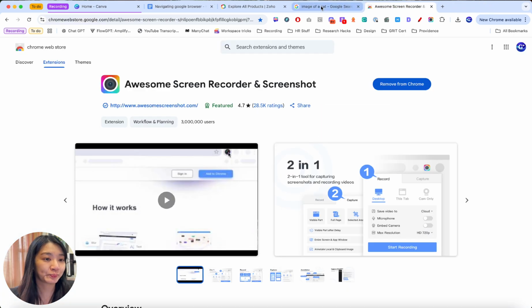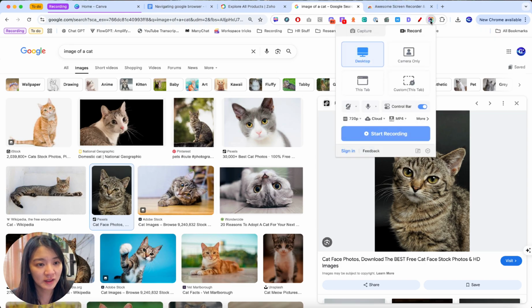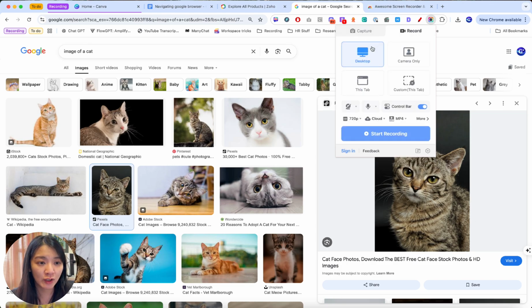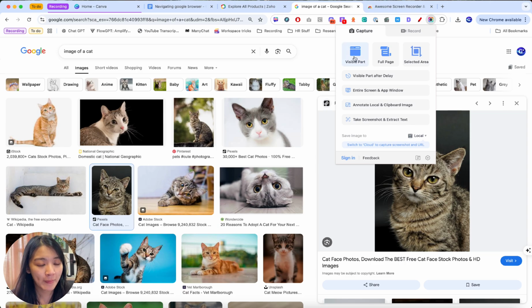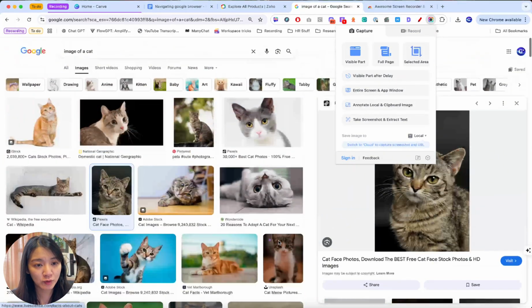So now I want to screenshot this page. If you click on this little cube icon here, they allow you to choose between capture and record. Capture is to get an image, record is to get the video. So in this case, we are going to talk about capture. You can capture the visible part, what you see is what you get. You can capture the full page, meaning the whole entire thing, or you can capture a selected area.